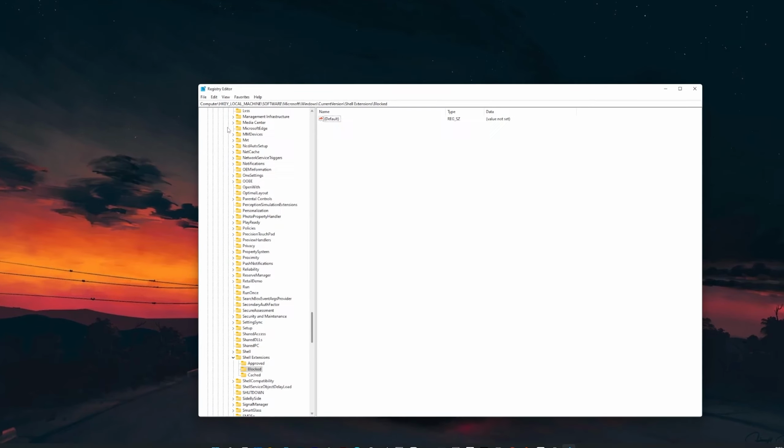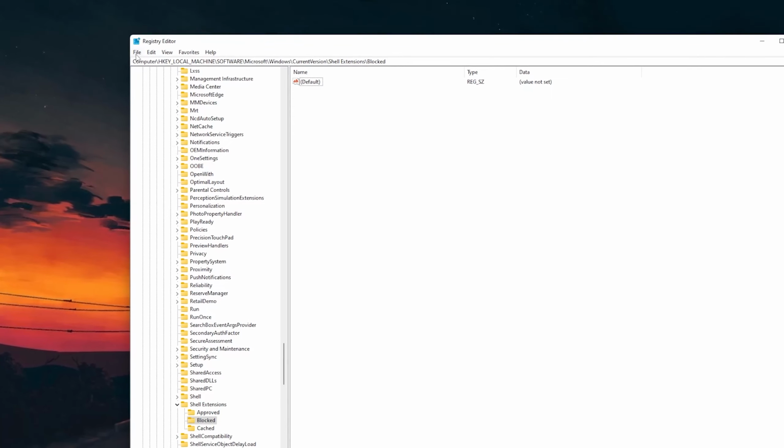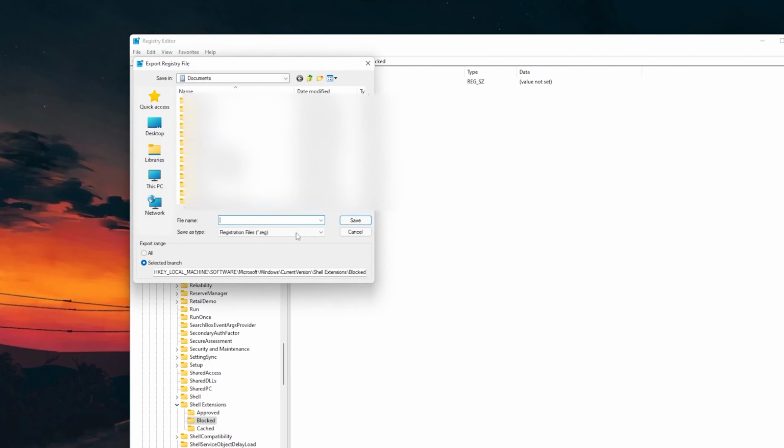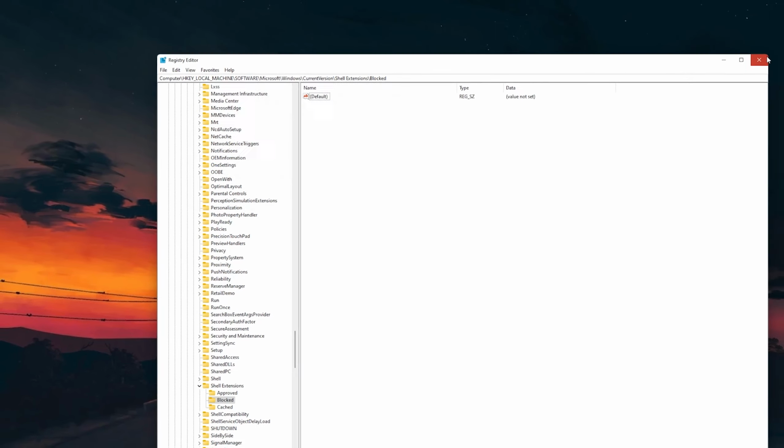If you want to do that, make sure before you make any change to back up your registry, so you don't have a problem with the system. Easily you can go File, Export, give it a name and save it to your desktop, for example. Make sure the export range is set to all, so it saves all your registry entries, not just a branch. This is the first way.